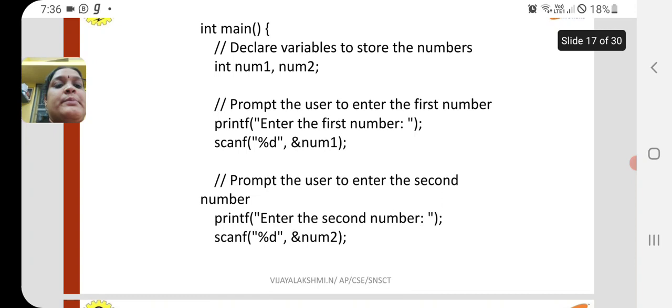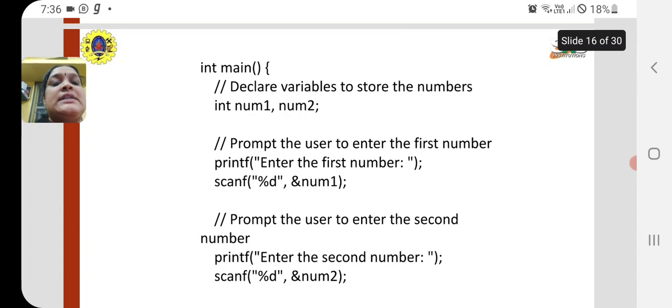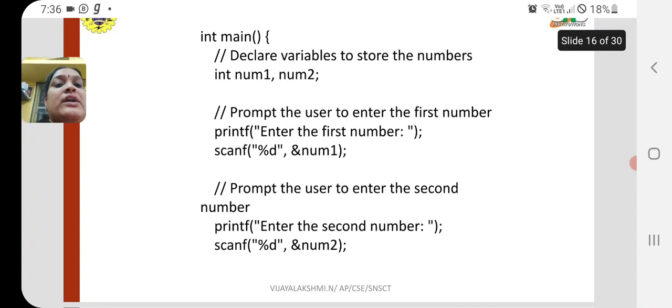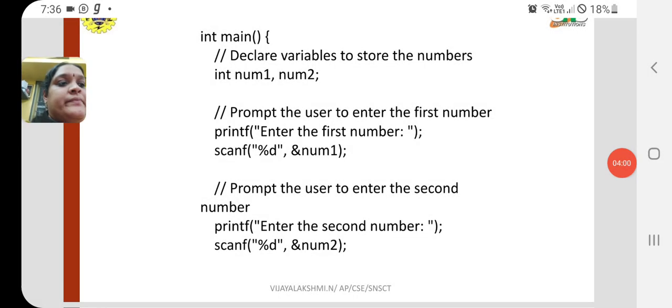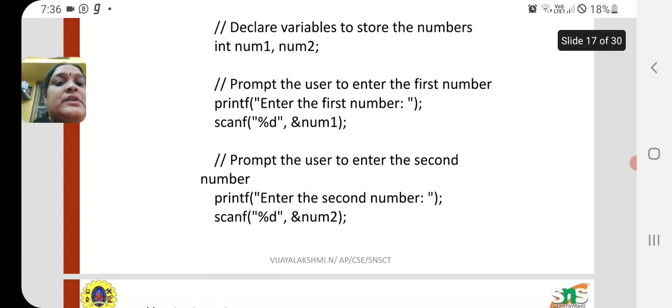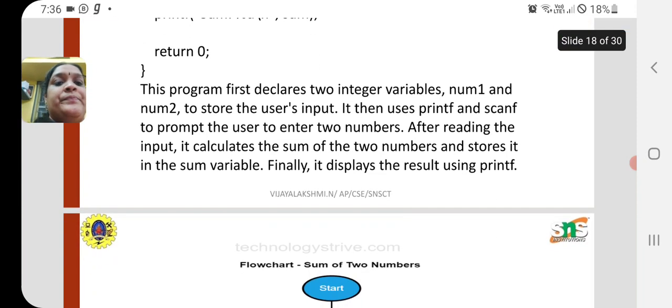So this is the basic program. How to read it, what statements we are using, what is the syntax. Main is the function where your execution starts. We are holding two numbers, number 1 and number 2. You are going to printf, enter the number, scanf %d and number, and we are going to read number 1 and number 2, and calculate the addition here.